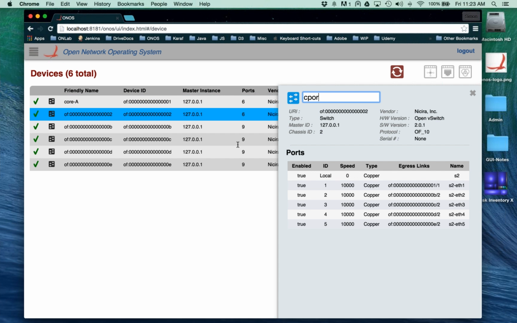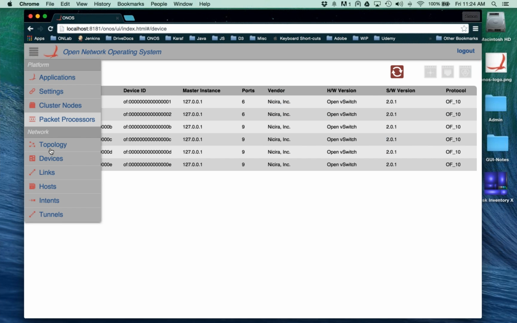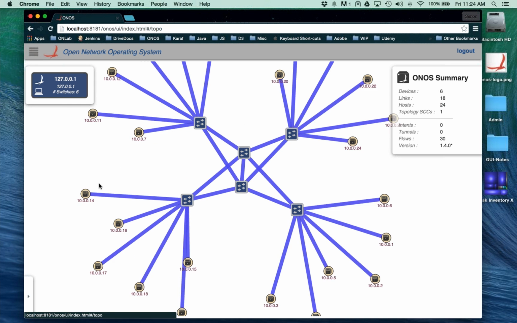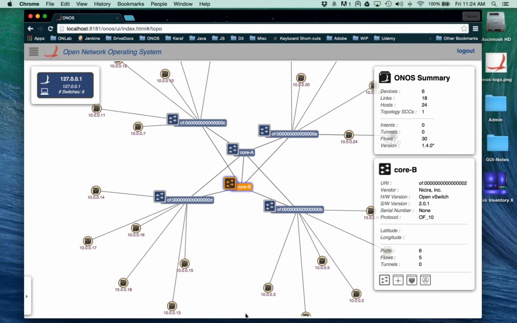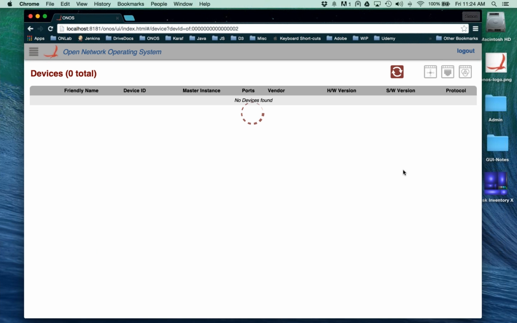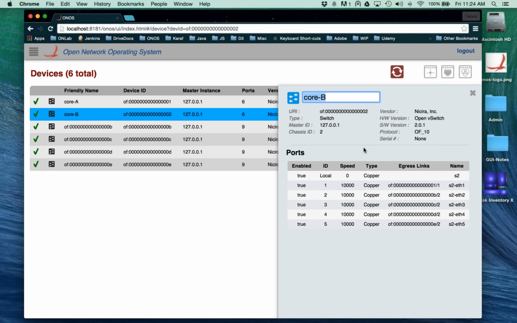So you can do the same here. And just to show you, if we go back to the topology view and we view the labels, you'll see that these devices have now been renamed. Another little feature is that when you select a device in the topology view, the name here is a hot link to the devices table view with that device selected. So if I click on here, we'll go straight to the table.